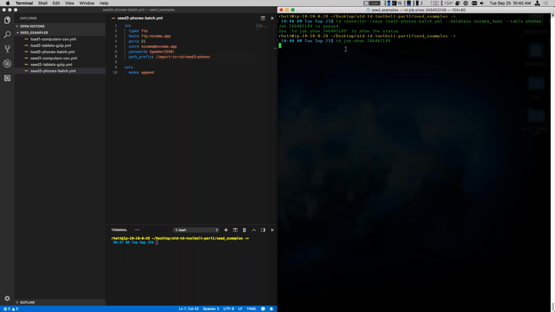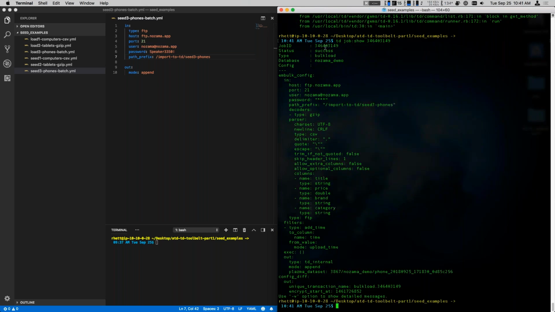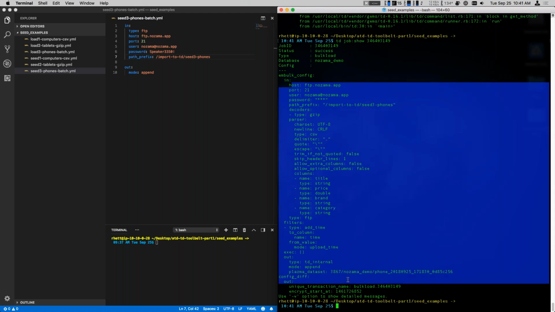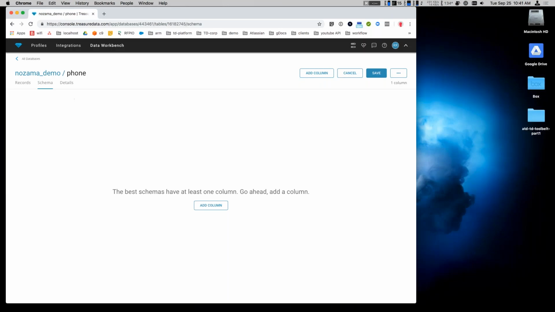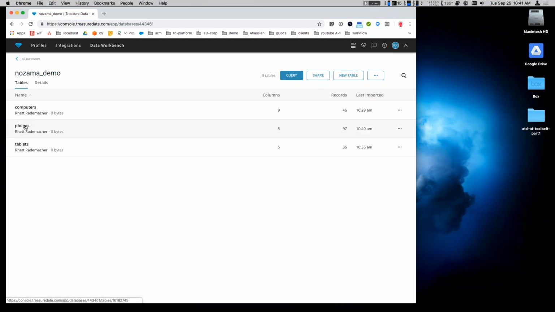There we are. All right, so TD showed the job number, successful. Everything looks great, just as we showed before. And now if we go over to the UI, we should be able to go back to the demo and see that phones is now plural. We have 5 columns in there.